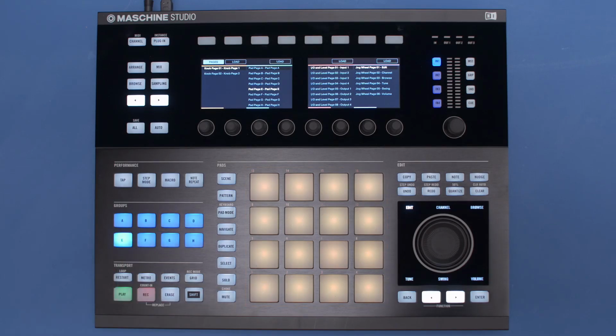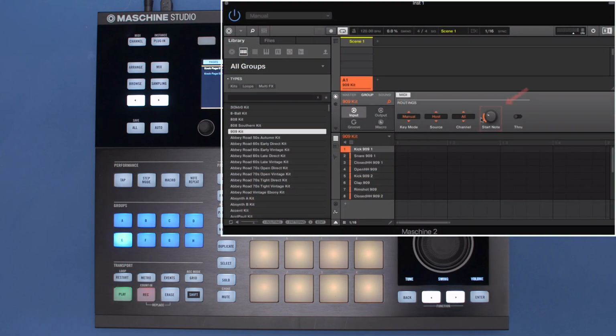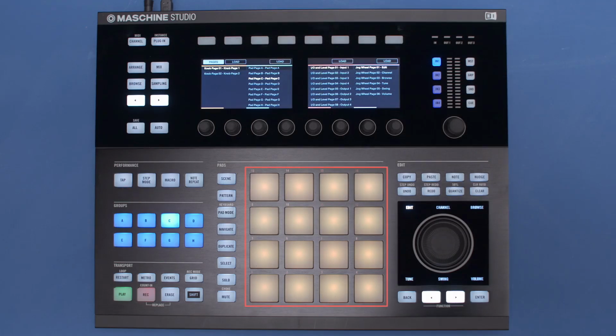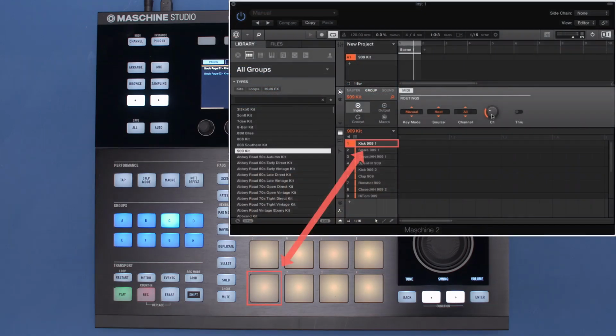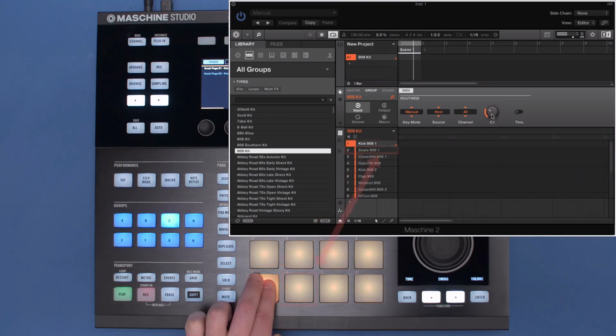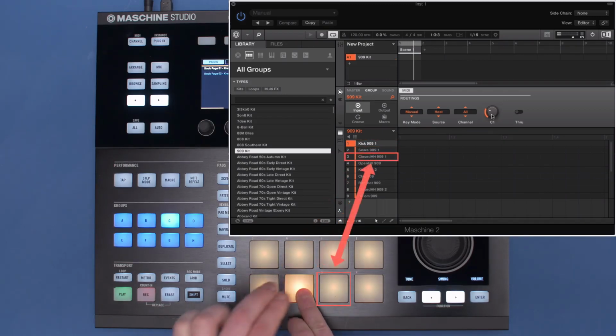As the root note of the group inside Maschine 2 was set to C1, press Group button C. Now your Maschine pads will trigger the notes from C1 to D-sharp 2. This means that when you press your first Maschine pad, sound 1 will be triggered. Second Maschine pad triggers sound 2, and so on.